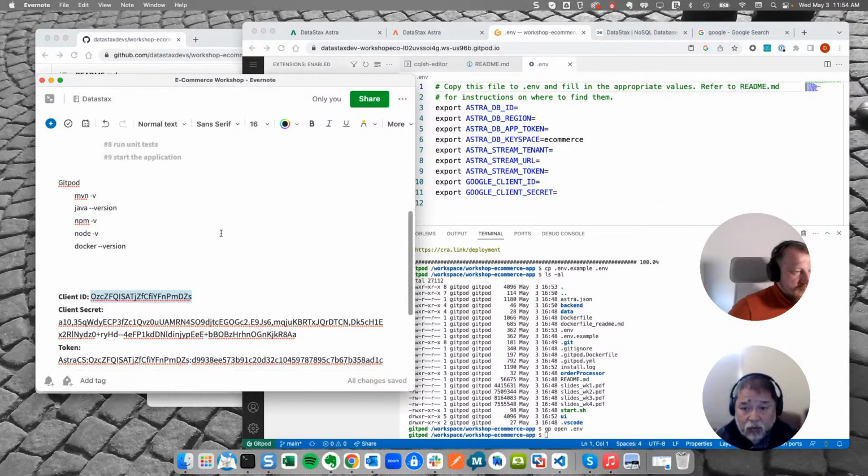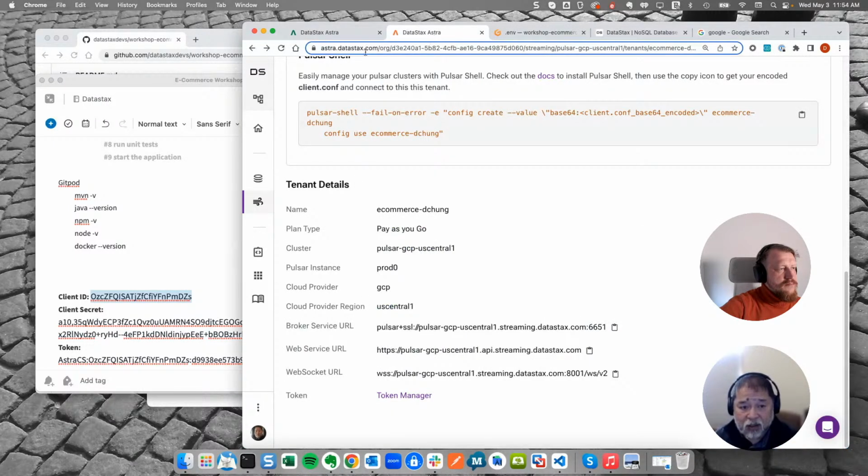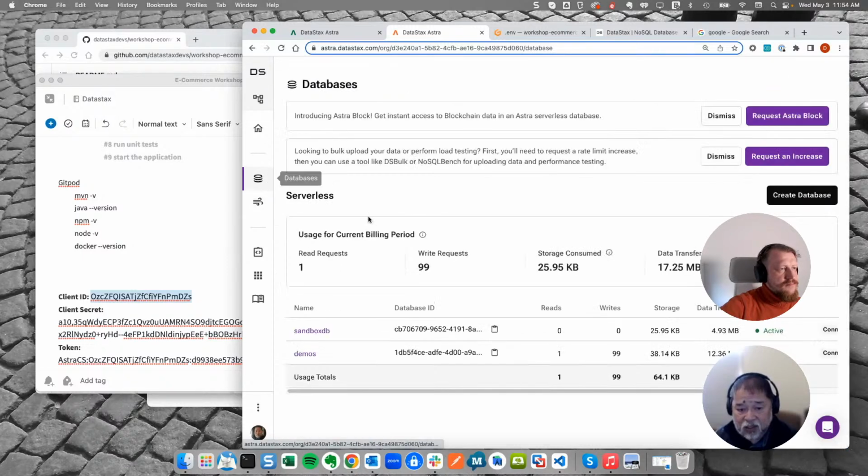So I'm going to go and first get my database ID and region. So I'll go back to Astra, go to database. Here's my database ID. Again, it's a UID. I'm going to copy that.